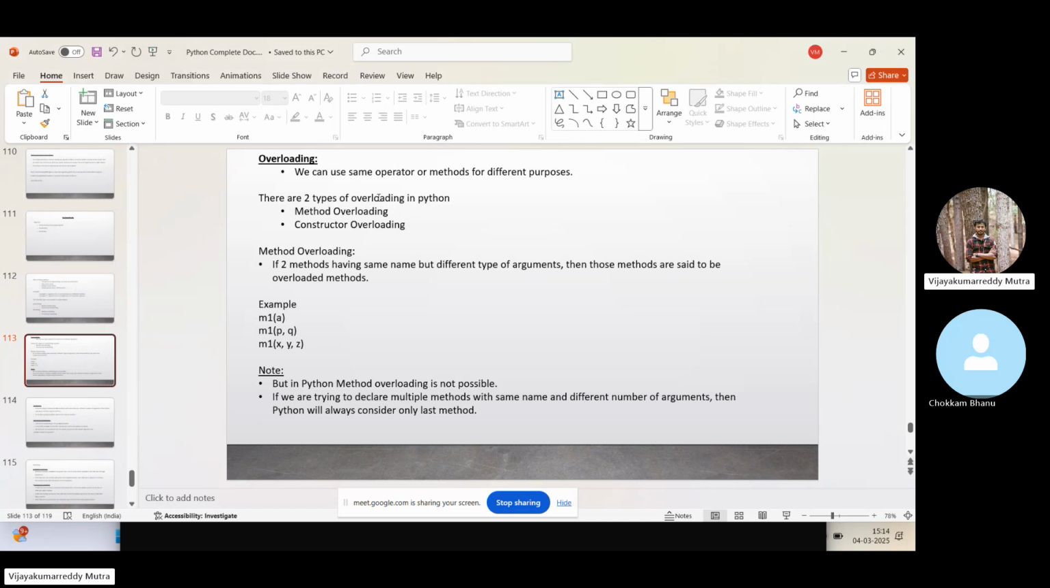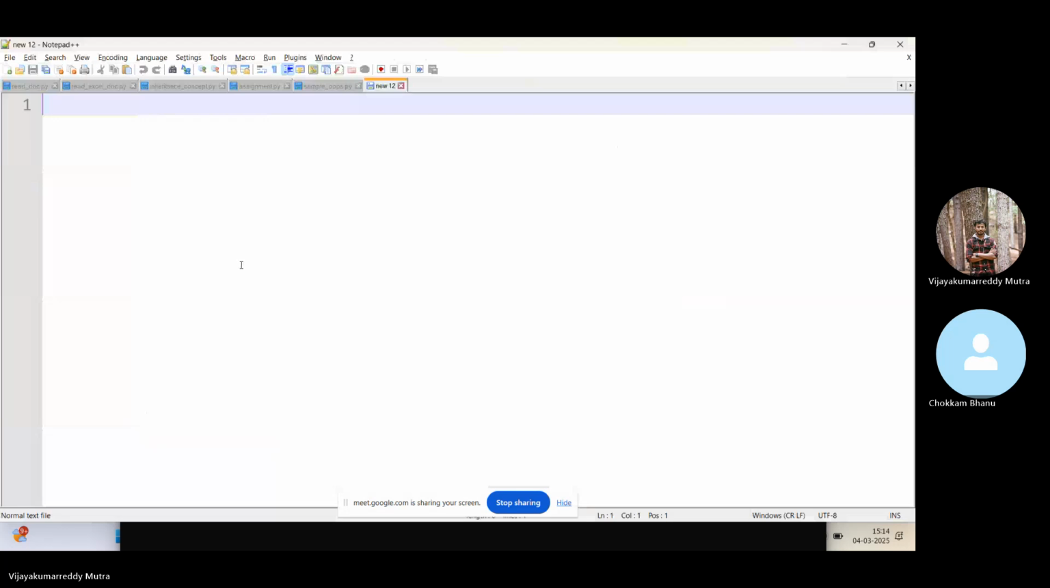Now let's see the two types of overloading: method overloading and constructor overloading. Python doesn't support method overloading, but we'll see why. What is method overloading? If two methods have the same name but different types of arguments, then those methods are said to be method overloaded. Now let me show you an example.